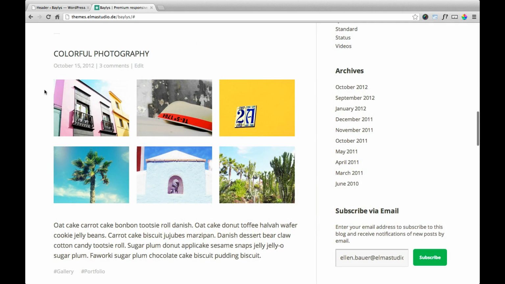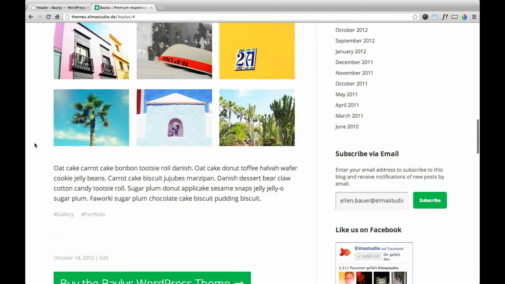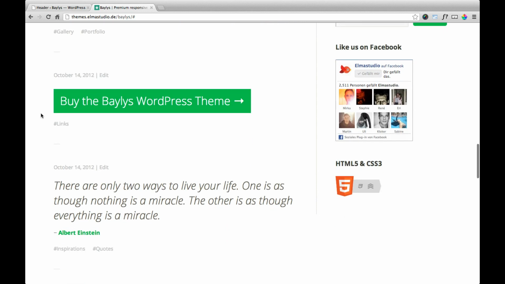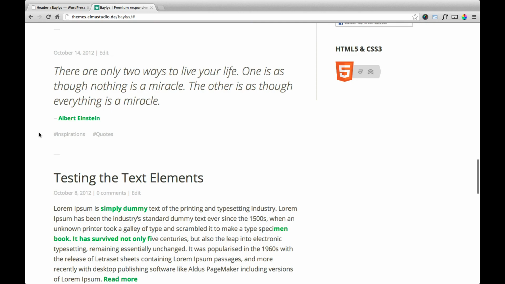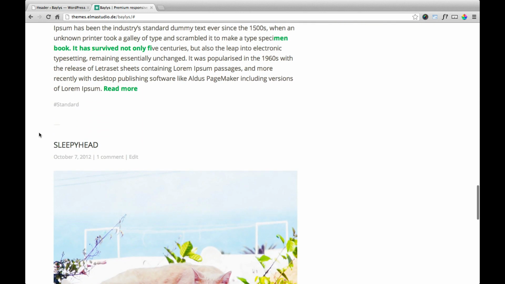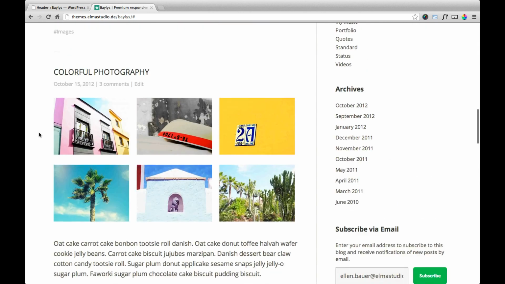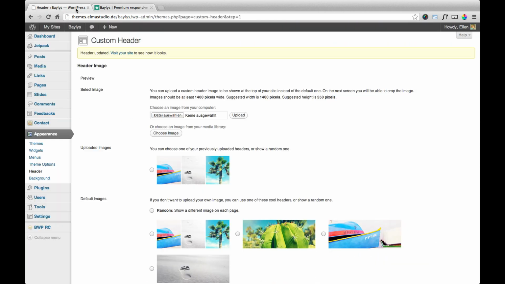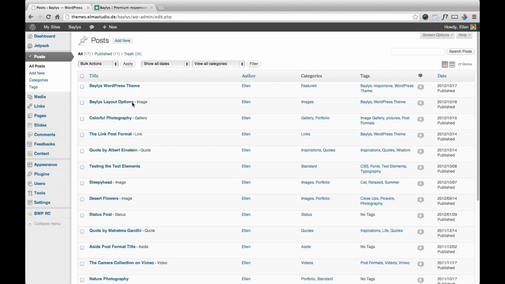So this is a feature I would recommend using if you feature creative work or photography. Then you can also just post a link with the link format or a quote and so on. So the post formats, I think, make WordPress very flexible, and it's easy to use. You just create your posts as usual, and then you can assign the post formats.